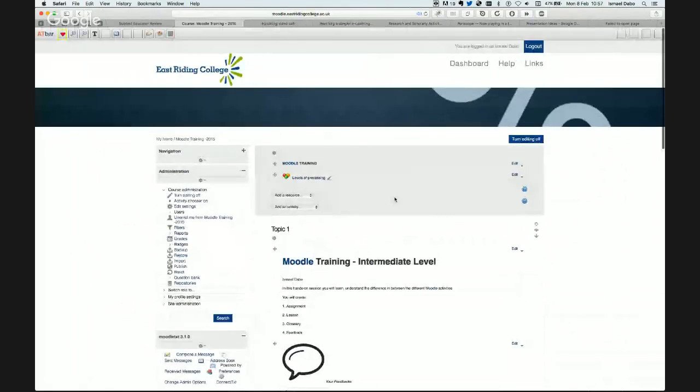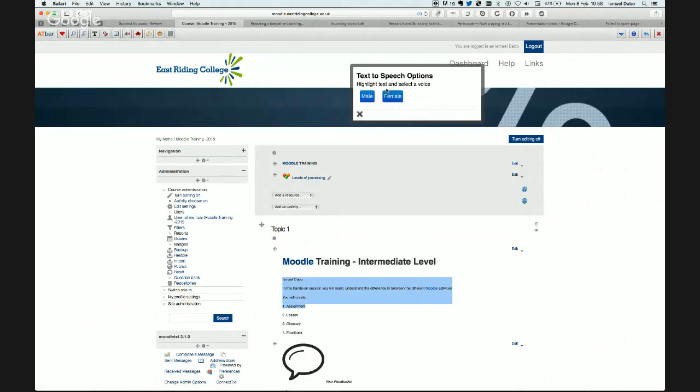Should launch the bar. Here we go. So the bar is launched at the top here, as you can see. And what it does, you can select part of the text. Let's say like this, like so.